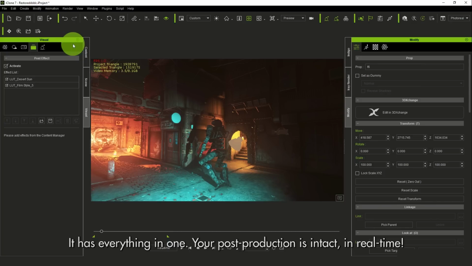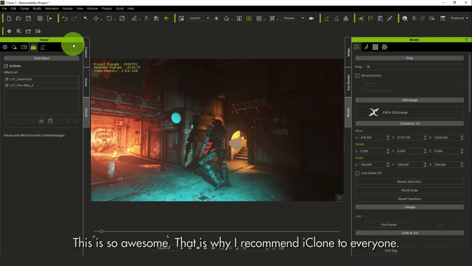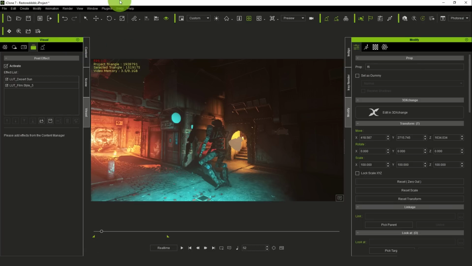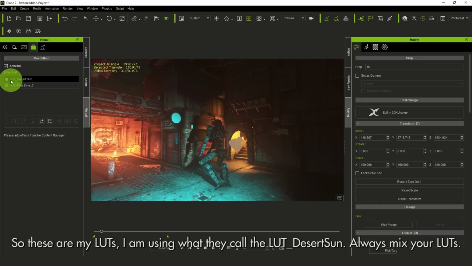It gives you results in real time. This is so awesome. That is why I recommend iClone for everybody. It gives you rich results in real time. Very fast. Very easy. So these are my LUTs. You see, I am using what they call the desert stone.